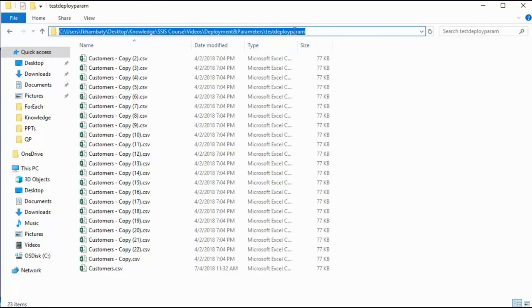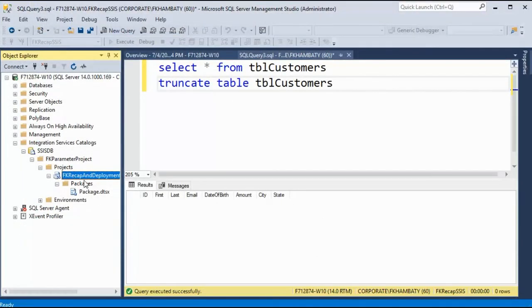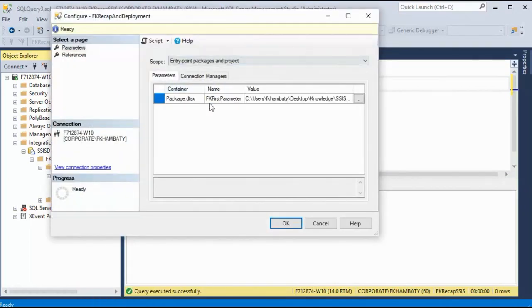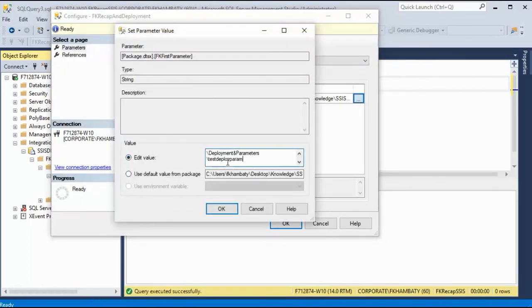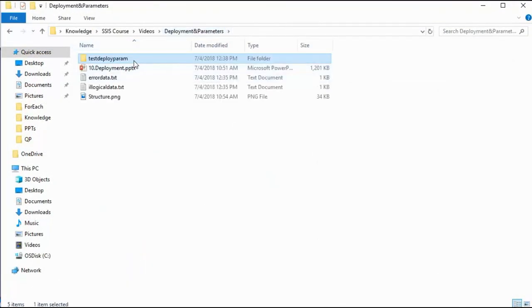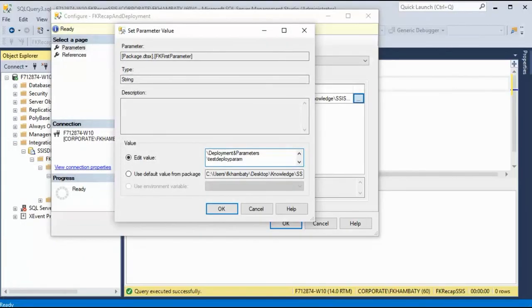And I'm going to copy this particular file, and I'm going to configure over here. I'll edit value. I'll enter it over here. So my folder structure is test deploy param. If my theory is correct, it will load the data anyway without giving any error. And the way I can prove it is because I have deleted the other folders. It does not have any other folder from where it can pick the data. It has only this folder, which I have mentioned not in my Visual Studio. I mentioned it in the parameters in edit value. It is not mentioned anywhere else.